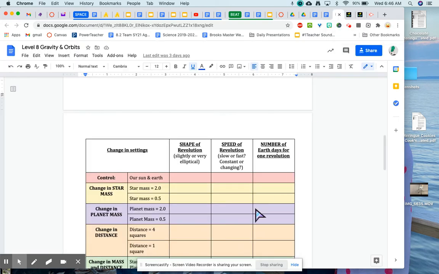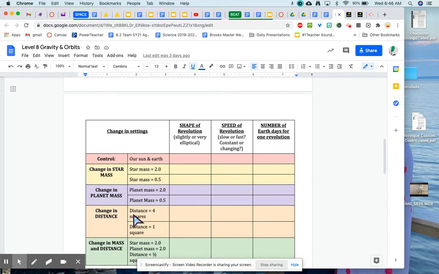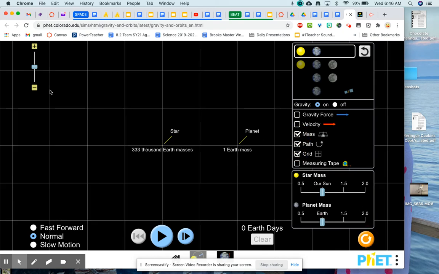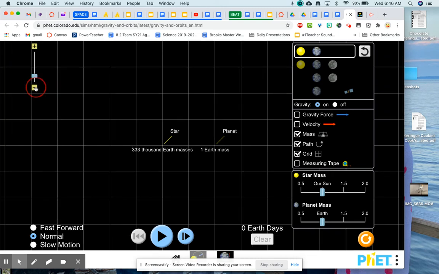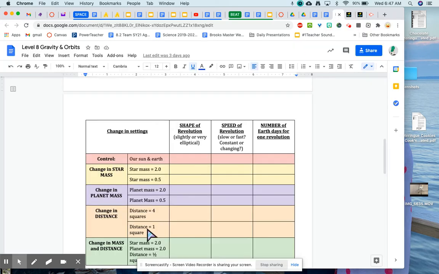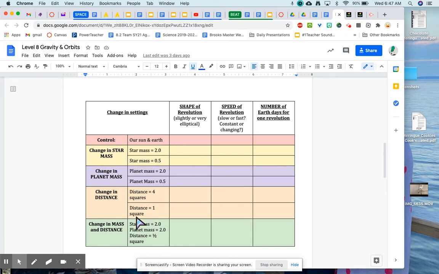Then you would change the distance. The distance is 4 squares. So for example, go here, reset it, make sure I have the grid, path, and mass. Now I have to zoom out so that my planet is 4 squares away. Right now it's just 2. 1, 2, 3, 4. Here we go. So that's how I change the distance. And then I can make it go closer. And then at this last one, I change the mass and distance. So the star mass is 2, the planet mass is 2, and the distance is half a square. So they're very massive and very close together.